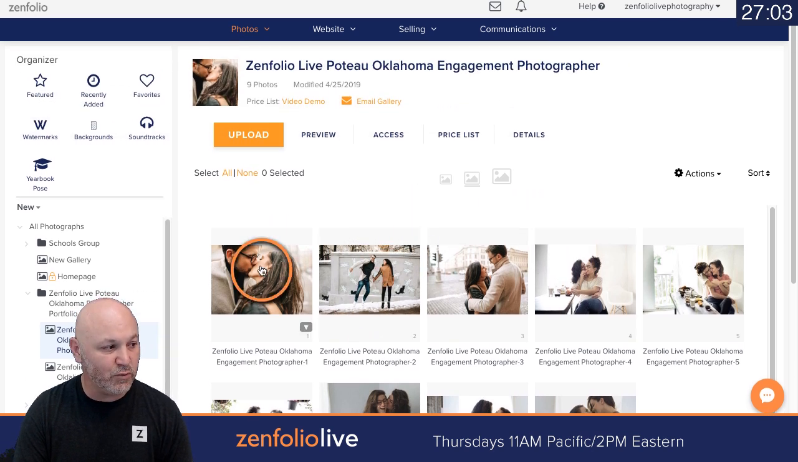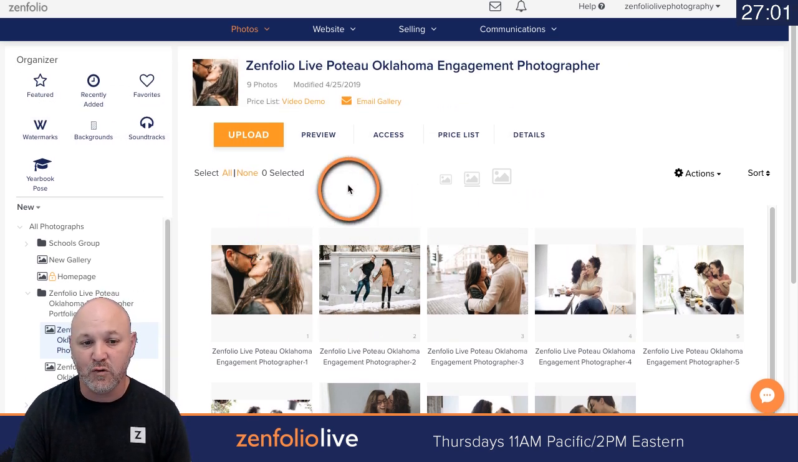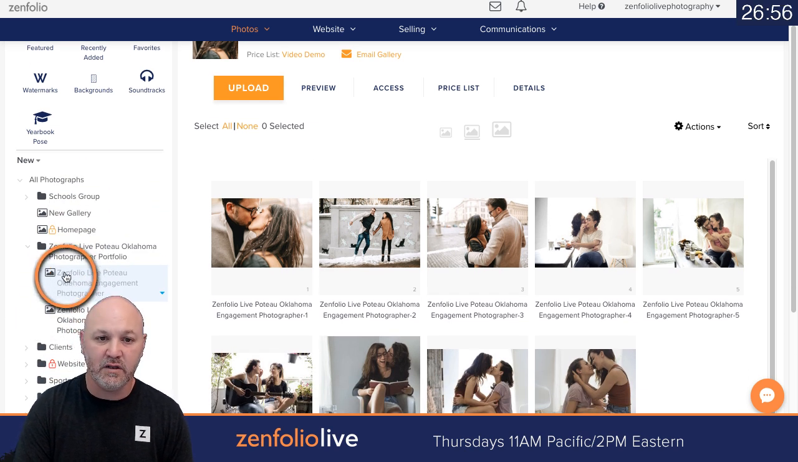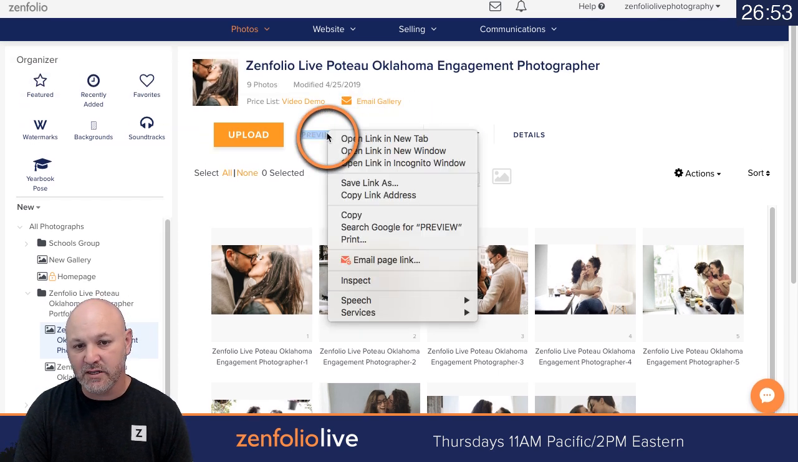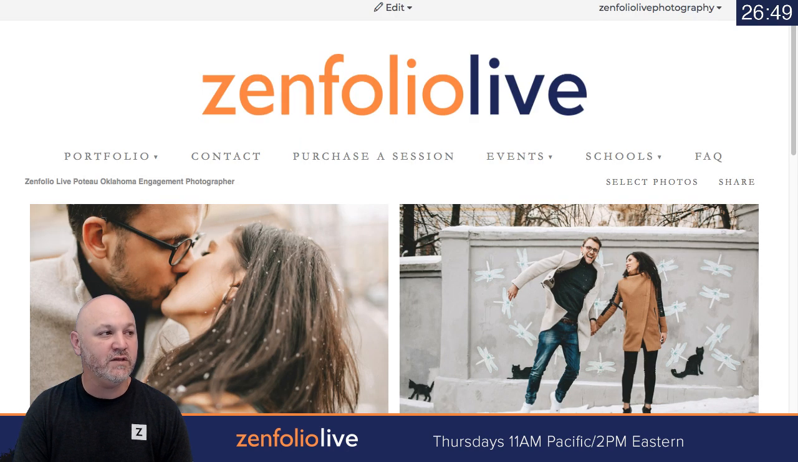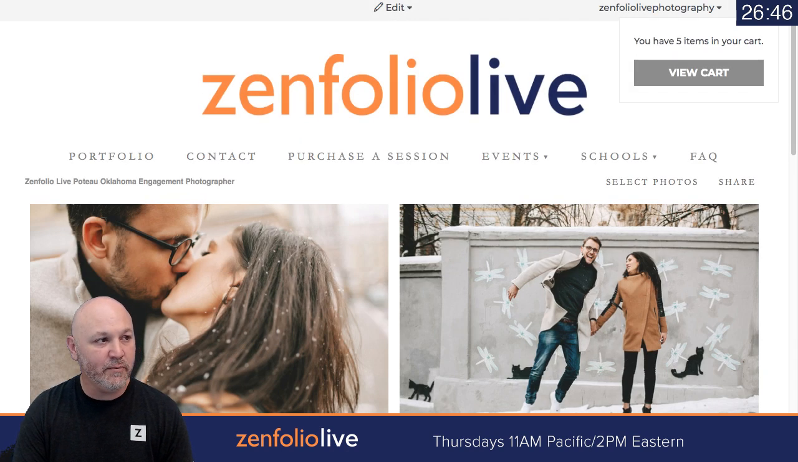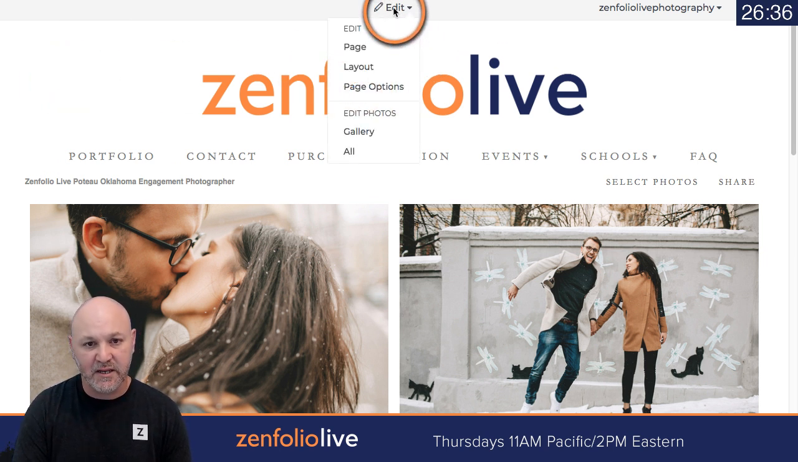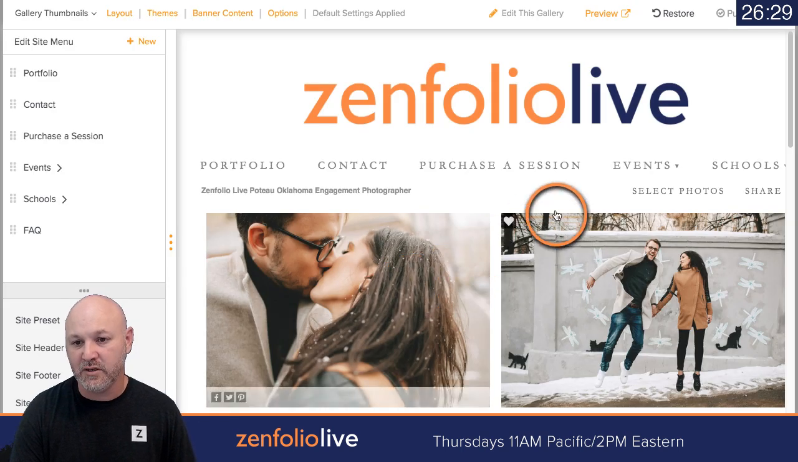So what we're going to do is load a specific gallery into Customize View. In order to do that, we just need to click on it over here on the left. And then we're going to right click on Preview like I always do and open that in a new tab, so that we have all of this stuff opened up here in a new tab. Now, the next thing we're going to do is get this gallery opened up in Customize View. And in order to do that, you're just going to hover over the Edit button right here and click on Page. And now we have that gallery opened up in Customize View, and we can start customizing it.